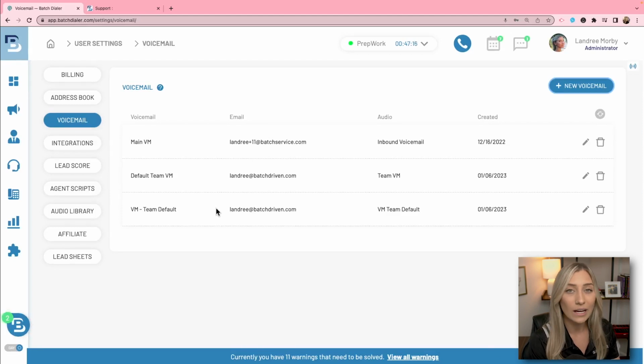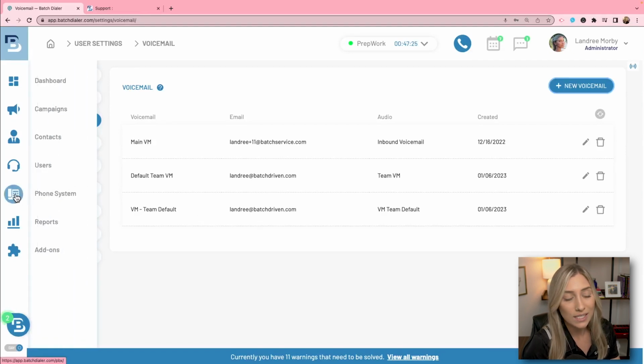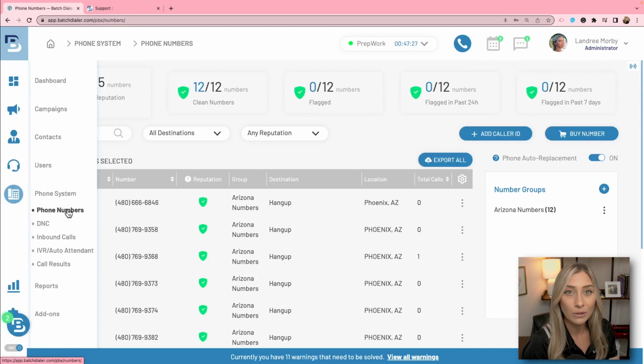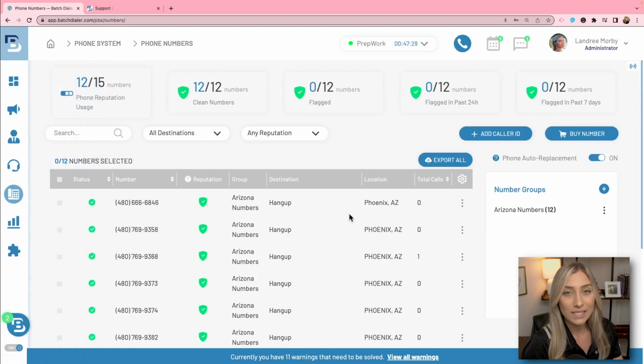So we're going to move on now to getting phone numbers in my account so that I can actually start making the calls and I have phone numbers to do that with. Over in phone system, you'll click on that once and go to phone numbers. So you can see that I already have several phone numbers within my account.